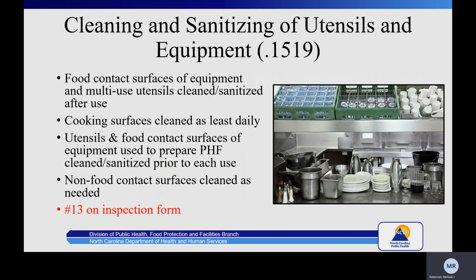So let's move into cleaning and sanitizing of utensils and equipment under Rule 1519. Food contact surfaces of equipment and multi-use utensils shall be cleaned and sanitized after use. So you can see over here, we've got our dirty dishes piled up in the dirty side area of the dishwashing area. They're going to make their way through the dishwashing equipment to be cleaned and sanitized.